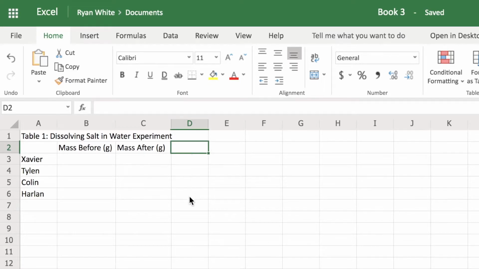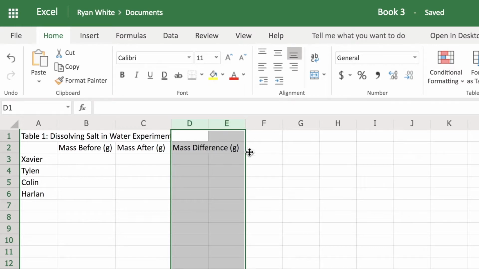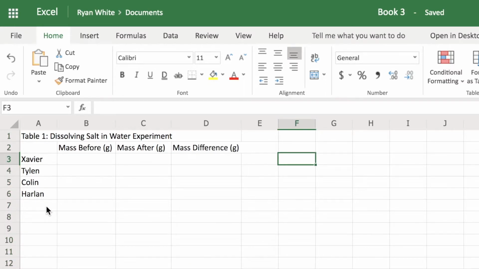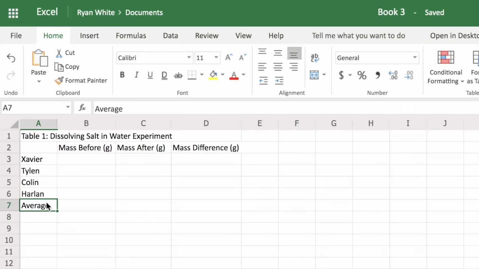What do you think needs to go into this third column here? We actually want the mass difference. So I'm going to put that here in the table. Now one thing I always like to add is the average, right? Taking an average gives you an overall more accurate result. So I'll put an average down here, and then I'll make that bold.